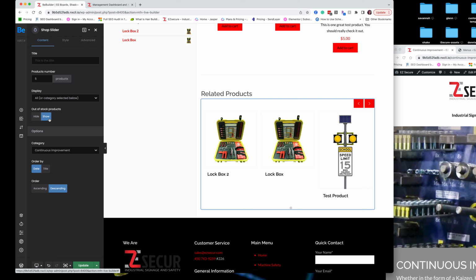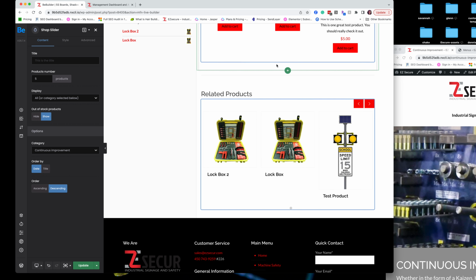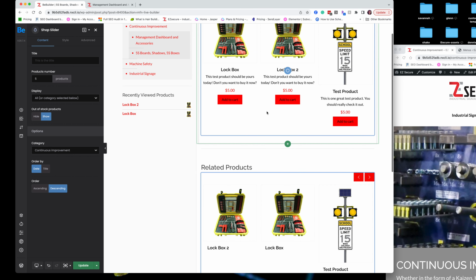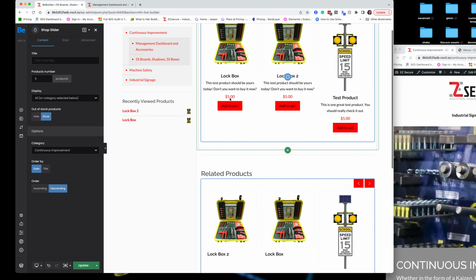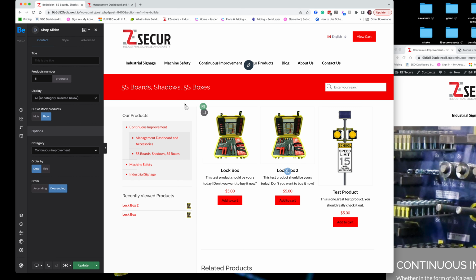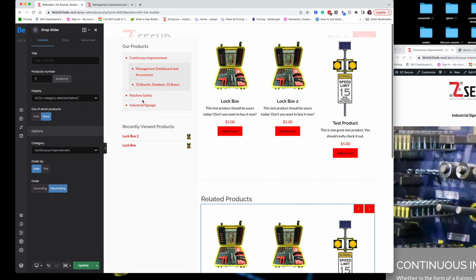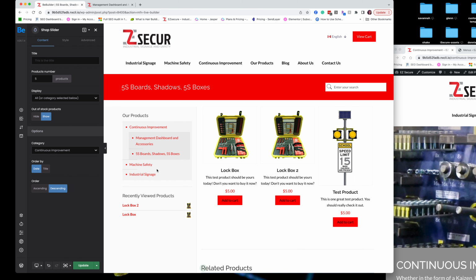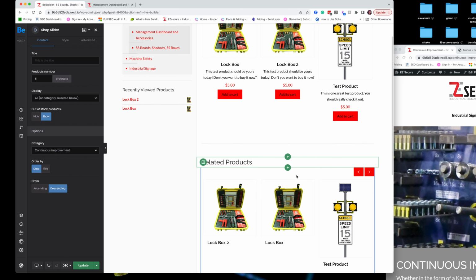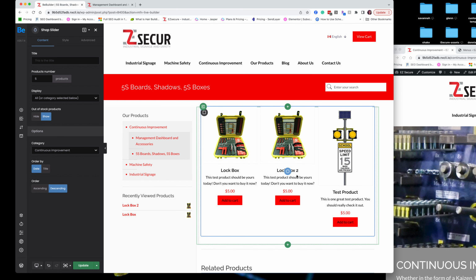So down here I put for related products the head category of whatever's up here. In this case, we're in the 5S boards, which is under continuous improvement. So we would put the category down here for related products as continuous improvement. When you move on to the next major category, that would change obviously to machine safety and so on. I'm sure you follow. That's all there is to that.